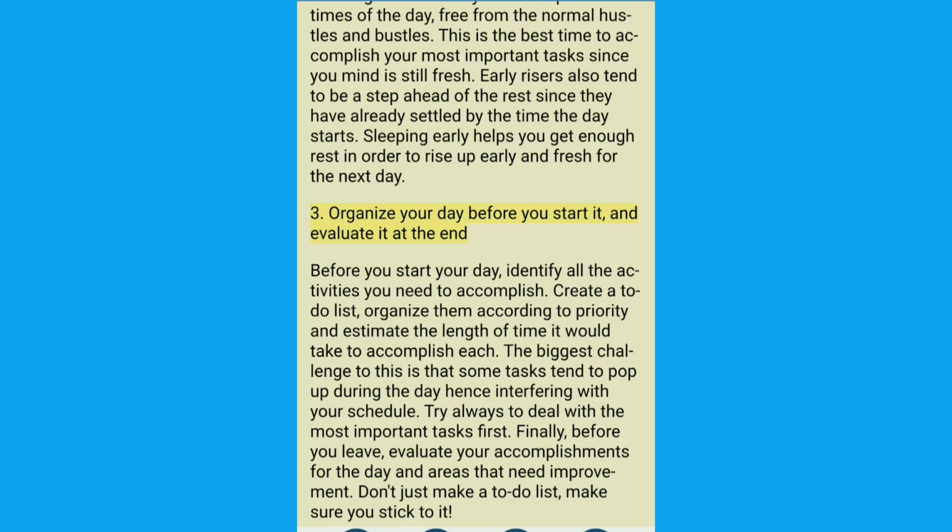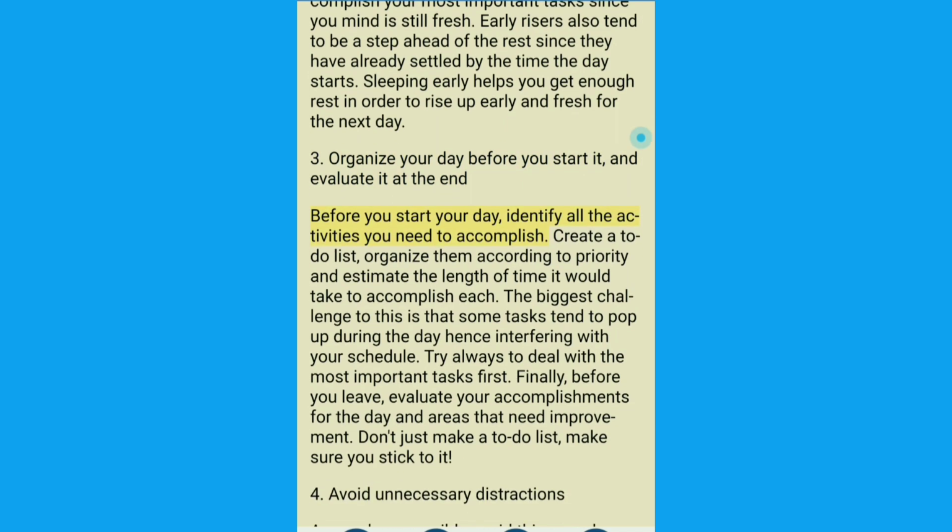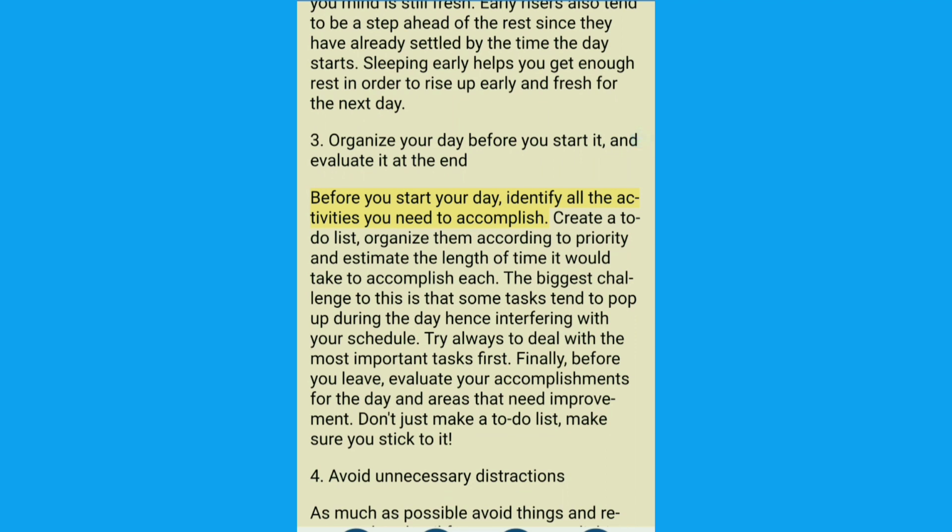2. Be an early riser, sleep early too. Mornings are normally the most peaceful times of the day, free from the normal hustles and bustles. This is the best time to accomplish your most important tasks since your mind is still fresh. Early risers also tend to be a step ahead of the rest since they have already settled by the time the day starts. Sleeping early helps you get enough rest in order to rise up early and fresh for the next day.